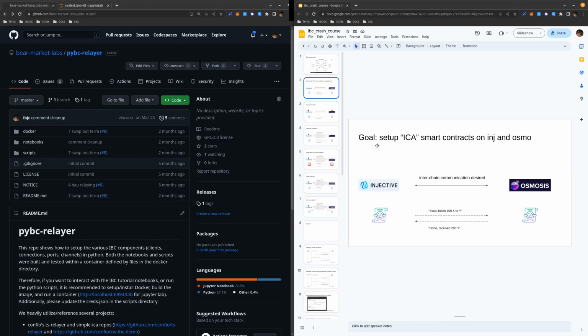So in this session, we want to basically get this set up. We want to have a pair of smart contracts, one on Injective, one on Osmosis, and we want them to be connected. And we want the Injective side smart contract to be able to issue commands to the Osmosis side smart contract. An example would be: can you please swap 100 X to Y using the Osmosis balancer pool, for example. We will use IBC to achieve this.